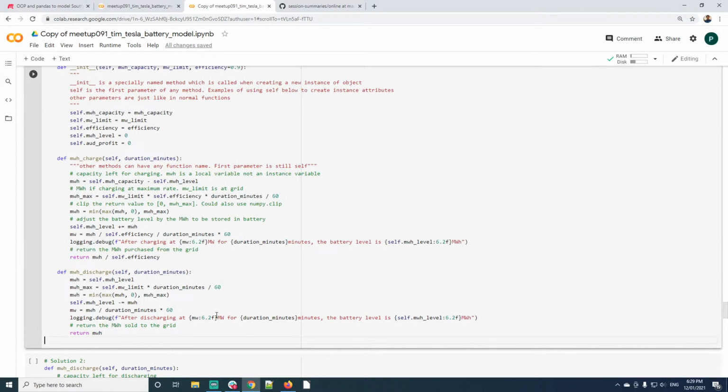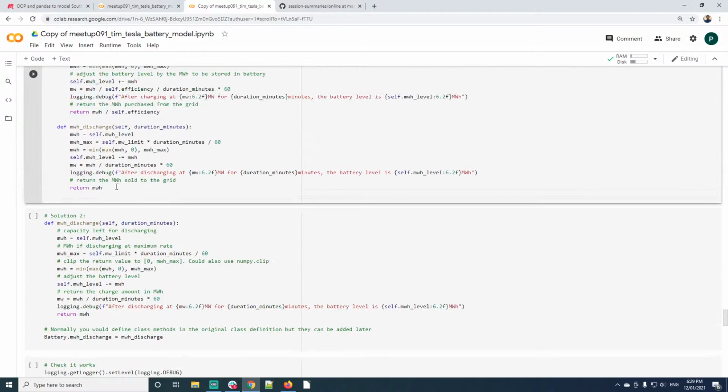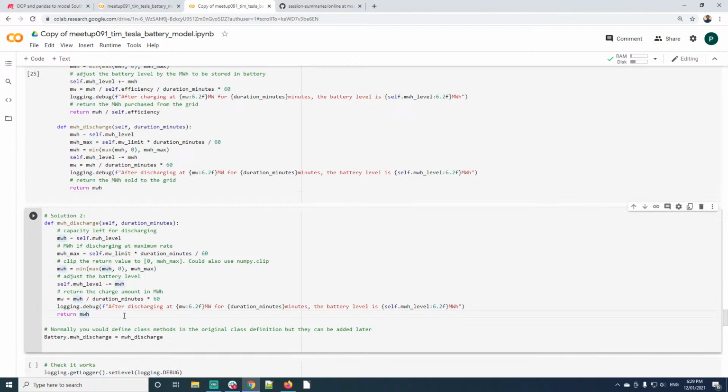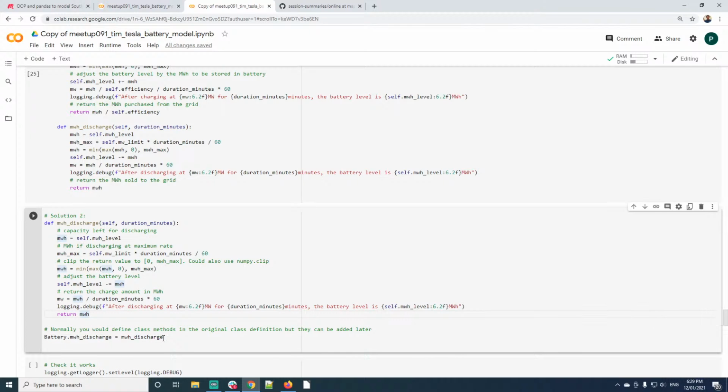So if I do Control Enter on this cell, that will redefine this class with our new megawatt hour discharge. Now if I look at the solution that I provided here, I actually created this function outside of the class definition. So you wouldn't normally do it this way. You normally do it the way that I've done up here, but it means that you can change class definitions on the fly by creating these extra functions. And then to put that in, I've just said battery.megawatt hours discharge equals megawatt hours discharge.